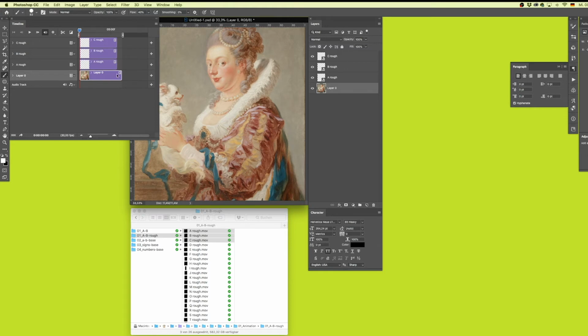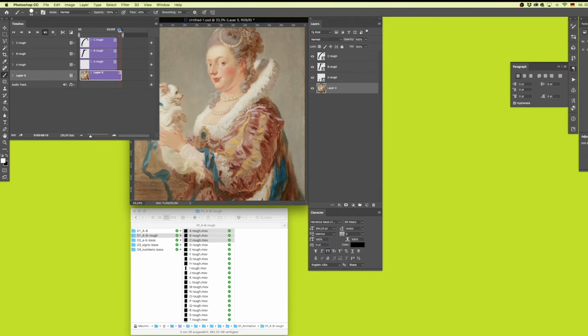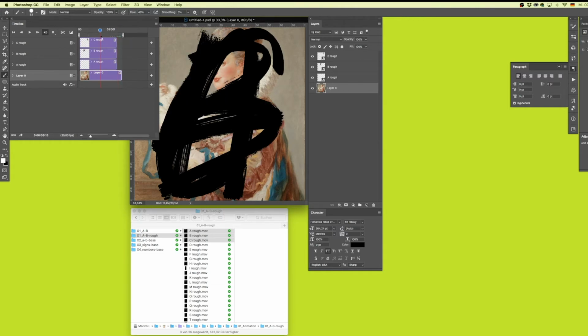So I will make it a bit longer because it's a bit nicer to see the font disappear and then have like 1 second left before the animation stops. And here we go. So you can of course also make it the same length, it's up to you.